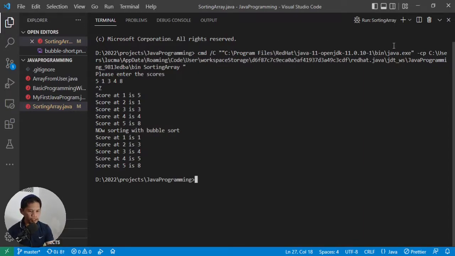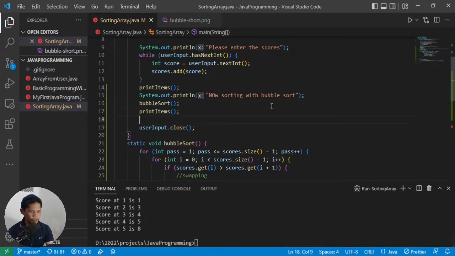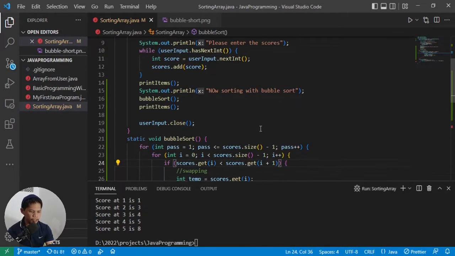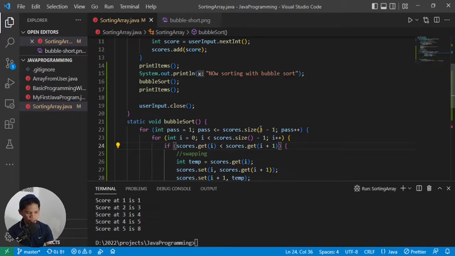So, what if we want it to be in a descending order? Kung gusto natin descending order, madali lang yan. So, ano gagawin natin? Babaliktarin lang natin yung condition. Ganito lang. Instead na greater than, less than yung gagamitin natin. Okay, let's see kung ano yung output niya.